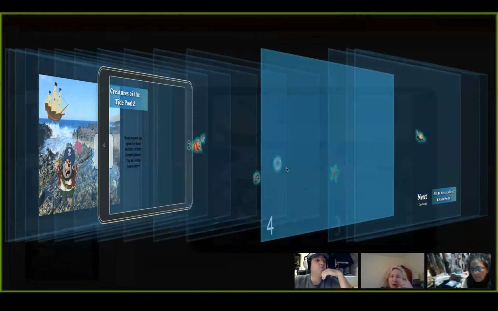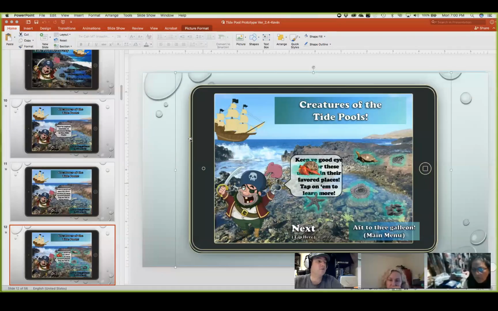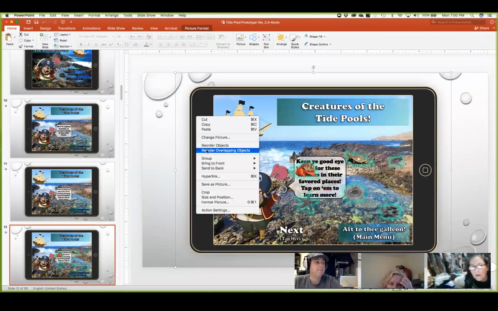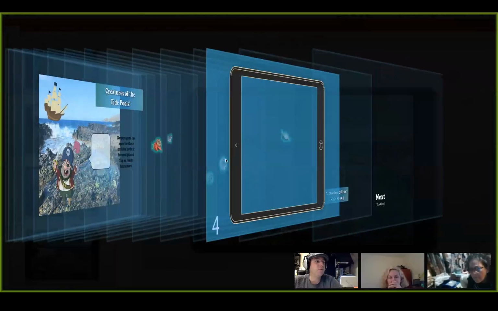But now you can. So how did you do it again? Show me again. So you click anywhere on an item. Right click or left click? Right click. Reorder overlapping objects or just reorder objects. Either one of those will do. And it brings up this option. And now you can move stuff around on the layer.